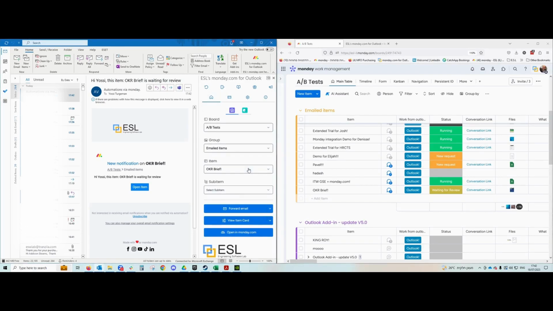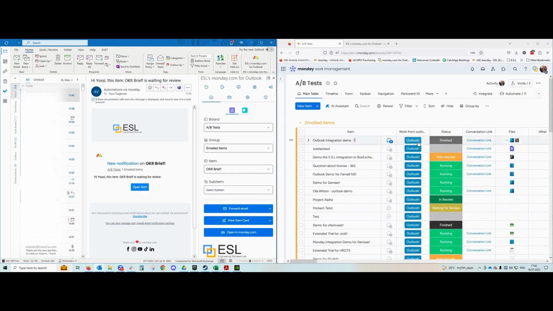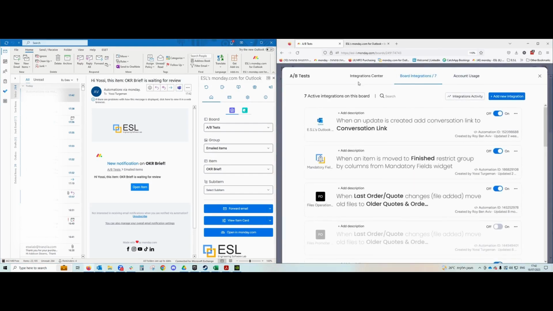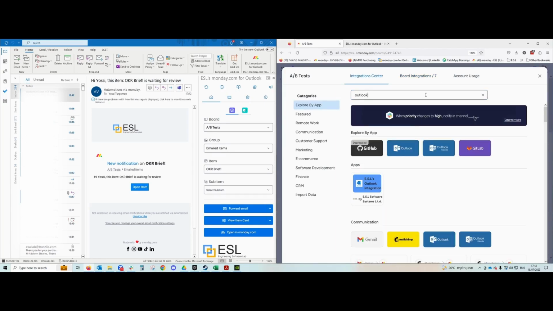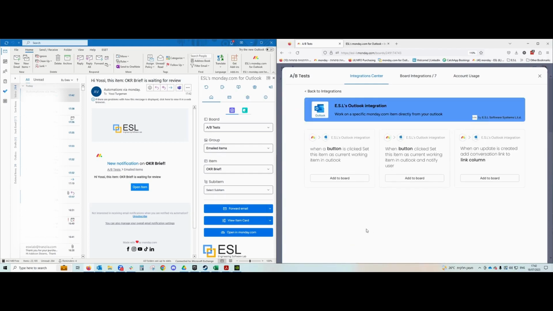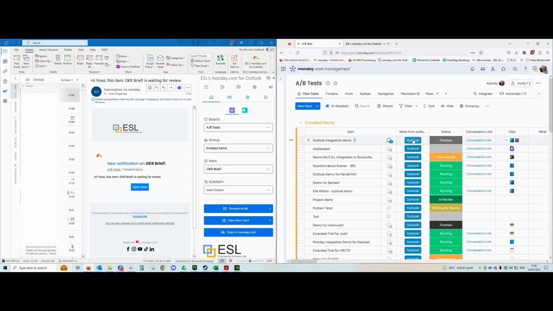For instance, we have our Outlook button. So if you go to our integration and you create a new integration, if you search again for Outlook and go to our integration, you have the "when a button is clicked, set this item as current working item," and you also have the same one with the notification option where you can notify the user. Let's say we click the left one, then we will be added with a button which we change the name to "work from Outlook" and we change the wording for Outlook.